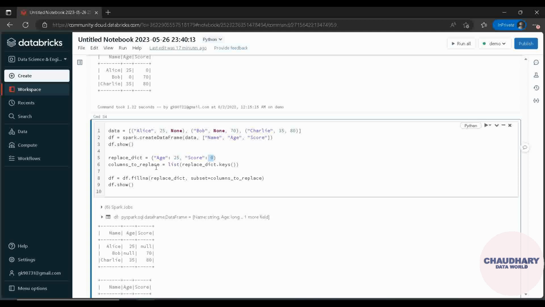And now columns to replace, so I have applied this logic. If you want to go ahead with having only age comma score typed out, this was not the best practice. That's why I took the replace dict, which is this one, and then its keys, that is age comma score, and put it into a list.